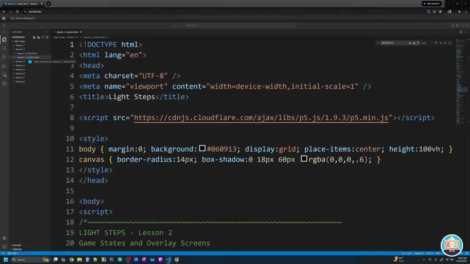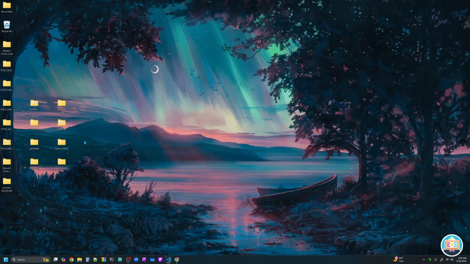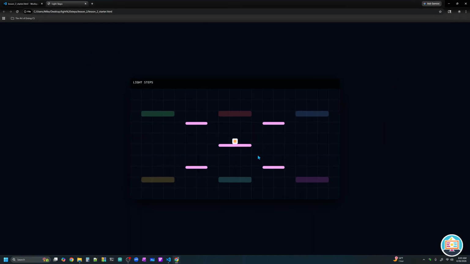So I have lesson 2's starter file open here in vscode.dev. I am going to minimize my browser here and we'll open this file directly. So I'm going to go to my light steps folder, go to lesson number 2, lesson 2's starter file, and this is where we left off. So I think this is the exact same version of what we had before. Yep, I've got movement that's constrained to this first platform right here, so this is pretty good. I'm stuck here, and that's it, right?